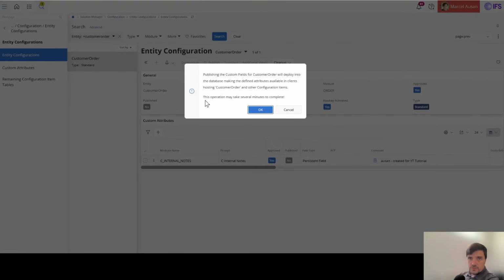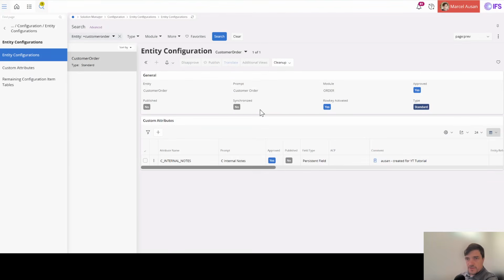What this will do is create a custom fields table in the database. If the customer order table is customer underscore order underscore tab, for table, there will be a second table created, linked to the customer order tab, which will be called customer underscore order underscore CFT, for custom fields table. And this is what will happen now. Once I hit publish, it will create this additional table in the database. This will take a few seconds. And once this is done, we will see the published field turning to yes, and also the custom attribute will appear as published.